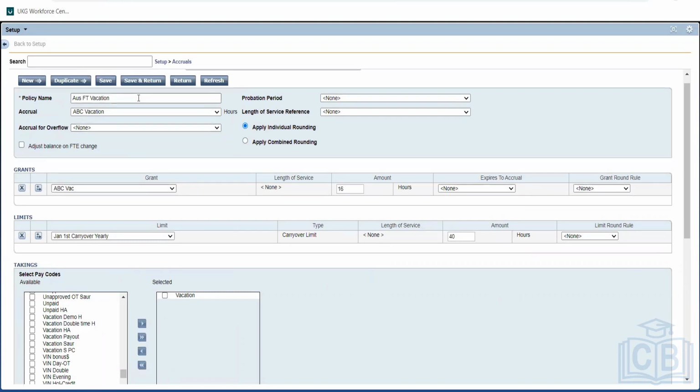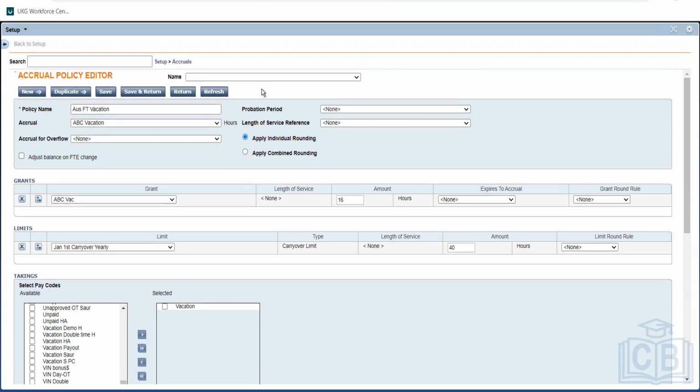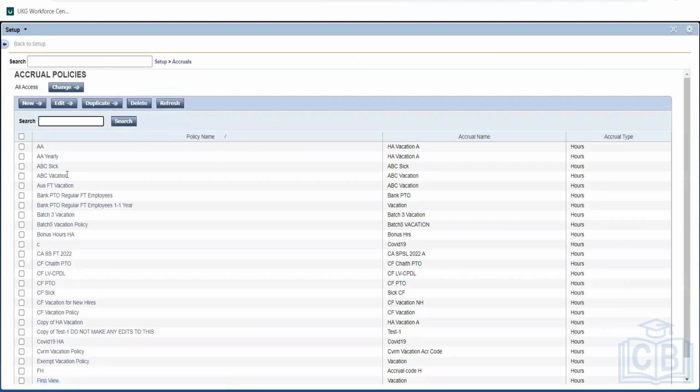So clear on this, we have given a name and we have chosen what vacation it is. We have chosen our grant, given 16 hours to it. And then we have chosen our limit. We have given 40 to it. Then we have given our pay code, which we are going to use for vacation. Pay code is coming from the pay policies. We are going to use vacation as a pay code, which is quite understandable for the employees to apply. So policy is done. Now I'm going to save and return. That's it. Now I have created Australia FT vacation. The accrual is based on ABC, the vacation code.